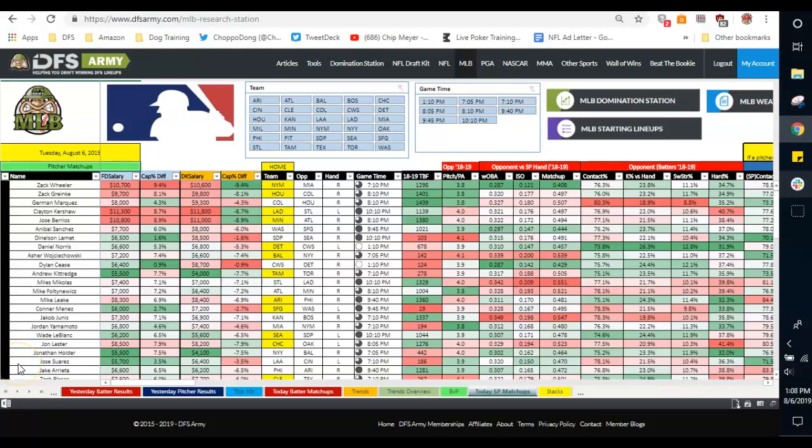It is a full slate Tuesday and we're going to dive into baseball a little bit. Today I want to show you a couple of different ways to find different stacks in MLB.